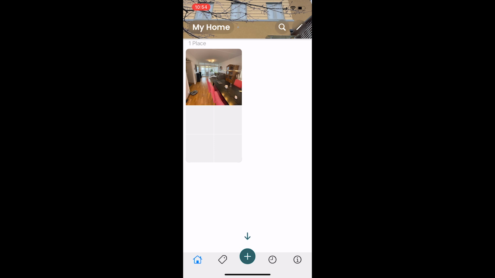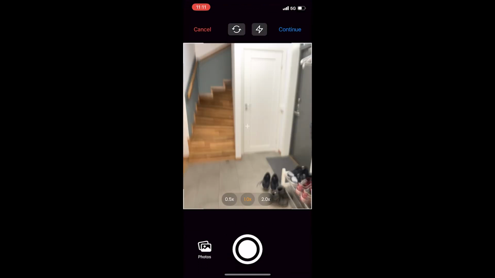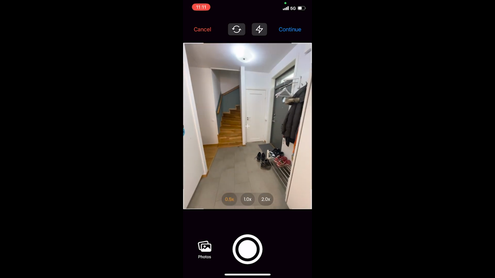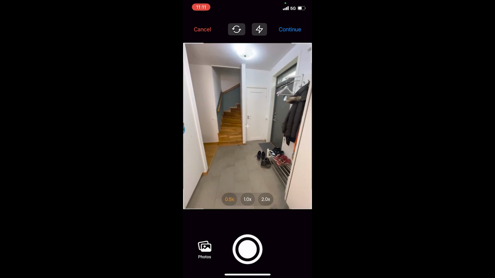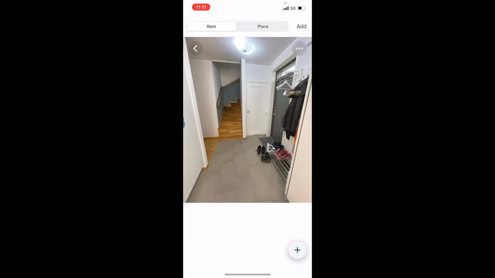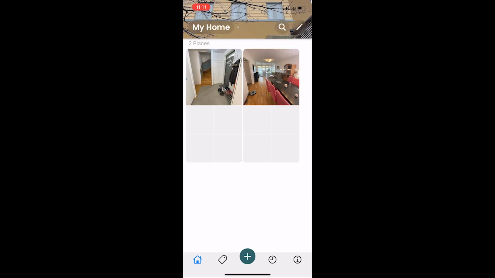I tap the plus button. I'll snap an image of the room. Tap continue. Tap the switch at the top to add the hallway as a place instead of an item. And finally, tap add at the top right. I'll add 2 more rooms before we continue to the next step.